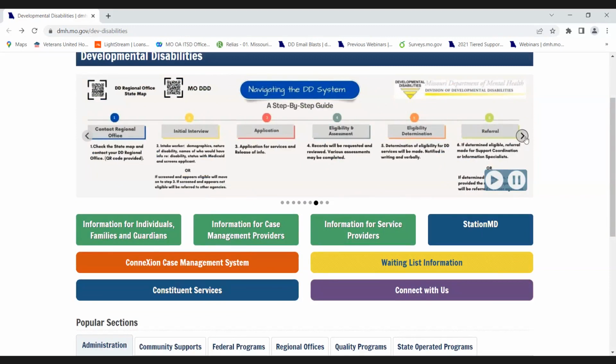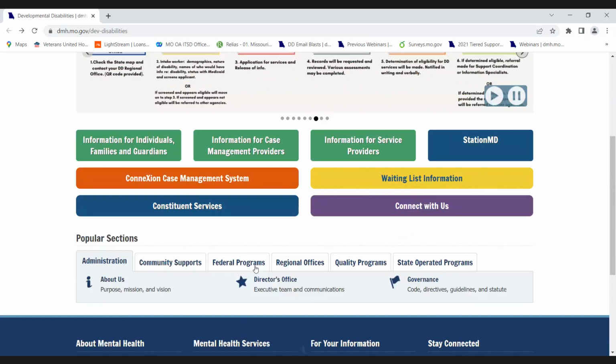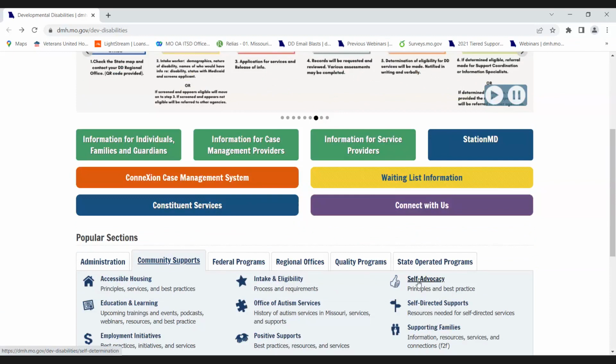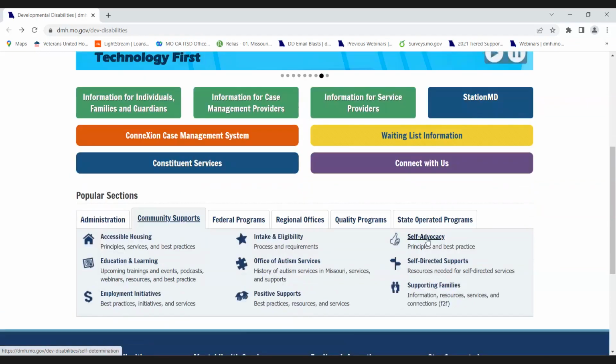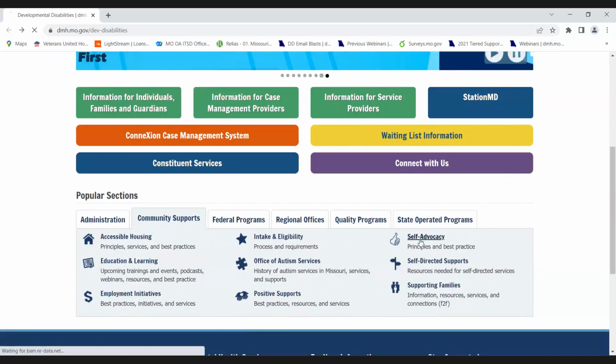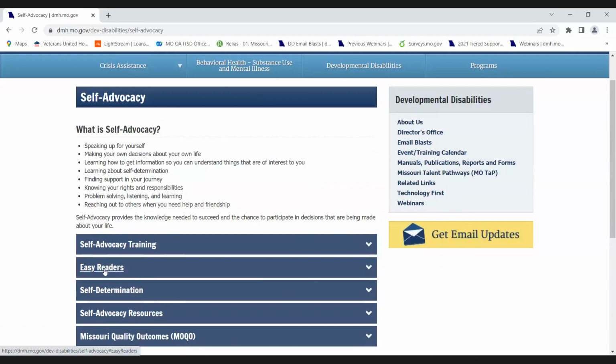So another item I want to make sure that folks are aware of, and again, going to have Kat drive you there from that main DD landing page. If you scroll down, there's a community supports tab in that popular section. You click on that, you will see that there is a self-advocacy title section. Click on that, and once you get in there, not only will you see various things that support that self-advocacy, you will see a section for easy readers.